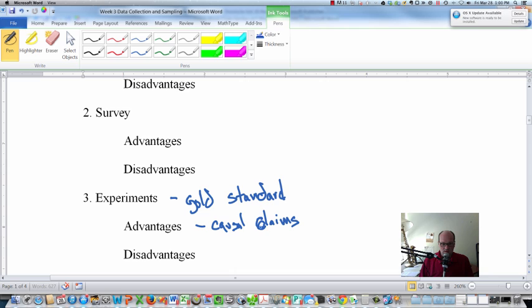This is a C. Causal claims. The disadvantage, though, is that it's oftentimes done in a laboratory setting, or at least an unreal setting, right? So it's not realistic. It's often not realistic. And you'll see in a minute that the disadvantage of experiments is actually the advantage of observations.